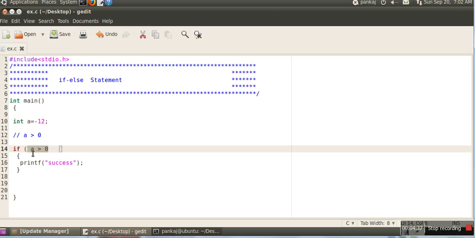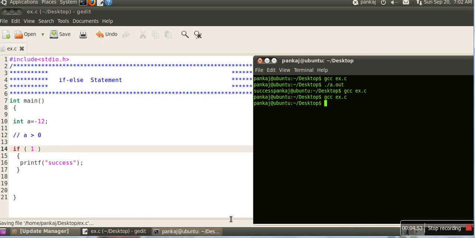If a condition is false, that condition is replaced by 0. Now regarding this one, you need to understand one more thing. In C, except 0, everything is considered as true. Like if we directly write here 1, this is true, so it will print success. We will run it. So success is printed here.